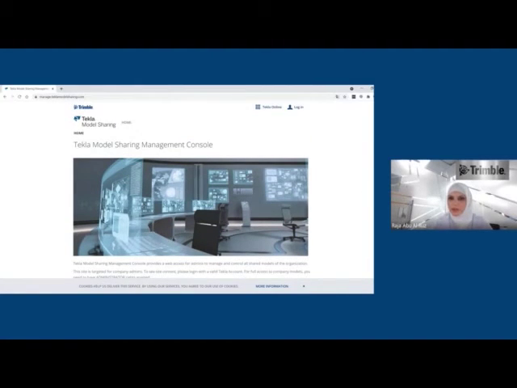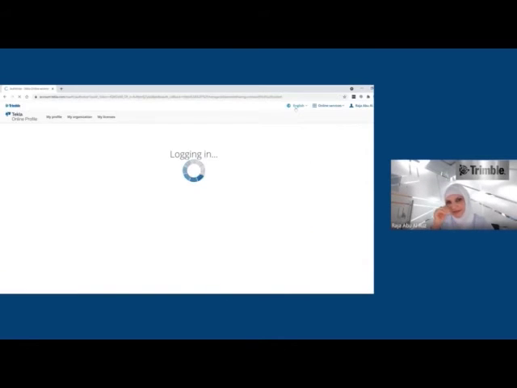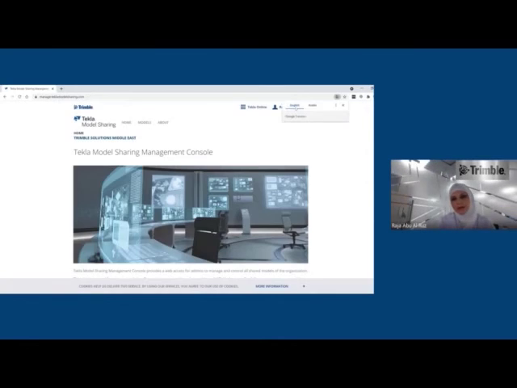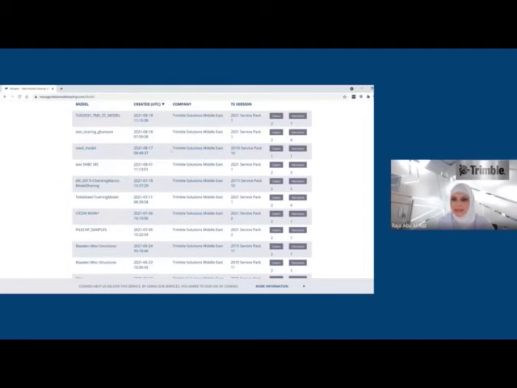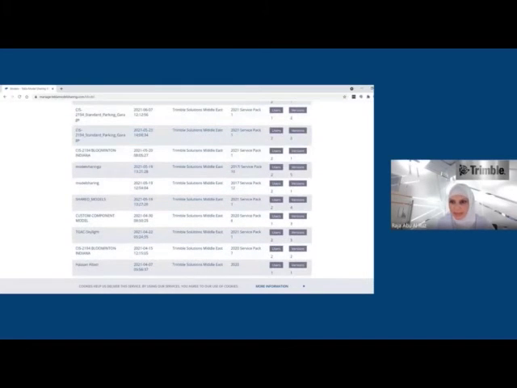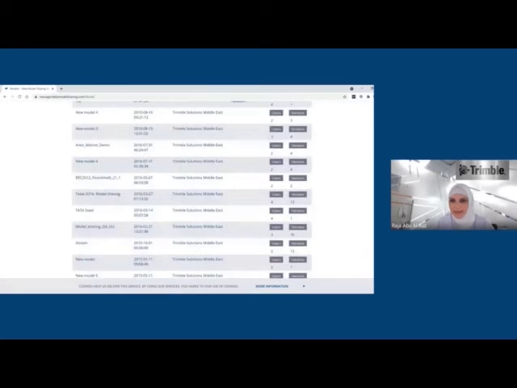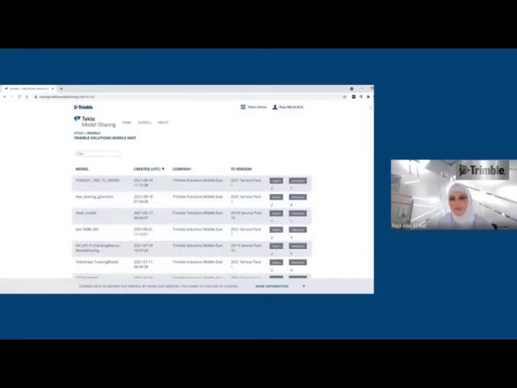So this is the home page, and obviously you need to log in so that it can identify your information or ATC information and for which company you belong to. So here, if I go to the models menu, you will see a list of all the cloud models that you worked on and the ones that you have access to control, let's say.